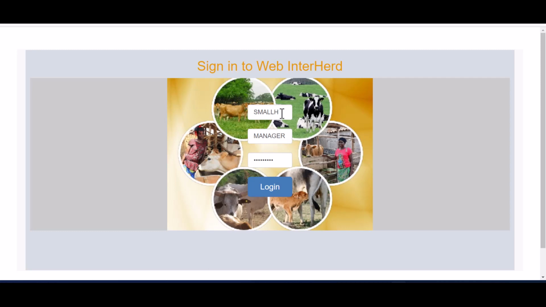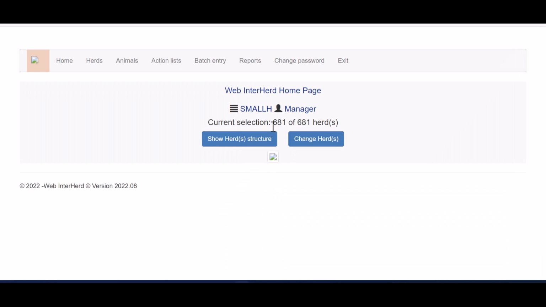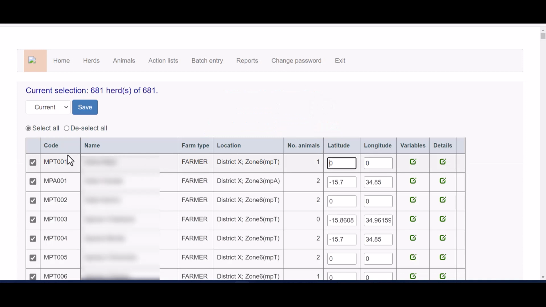So I'm looking at this database called Small H, and I'm a manager, so I've got access to all the farms. Now, the database I'm looking at currently has 681 herds involved. If I look at those herds, you can see the sort of thing we're up against. We've got the name of the farmer, we've got their district, and within that district we've got a zone. So this farmer is in District X, Zone 6, whereas the one below is in Zone 3.